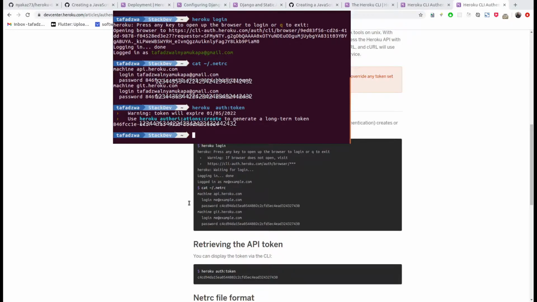And it also allows you to create a long-term token. If you want to create a long-term token, you can go ahead and run heroku authorizations:create like so, and it will generate a long-term token. But in this particular case, we are going to use this short-term token. So if you have run this command, make sure that you save your token somewhere in a separate file, because we'll be using this token in a few minutes. So this is how you can get the token.